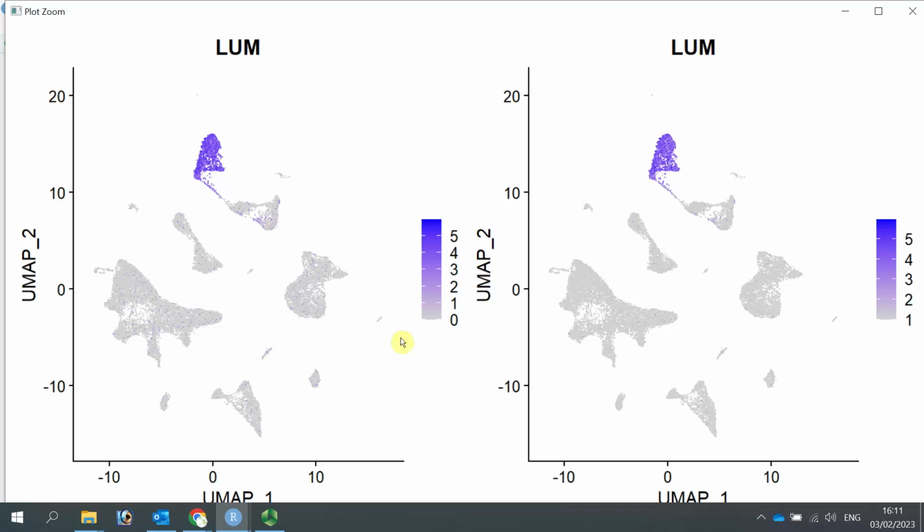You can see in plot 1 we have the expression level from 0 to 5. You can see some background level in other cell clusters, but in plot 2 the expression level is from 1 to 5, and the background color is gone in other cell clusters. So we know this cell cluster is the cluster for fibroblasts.